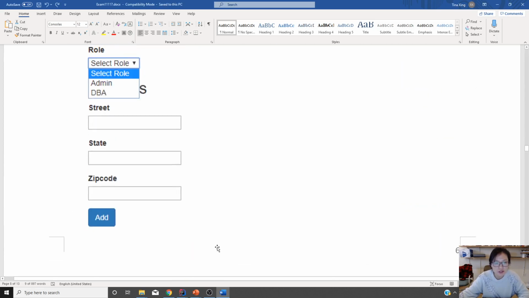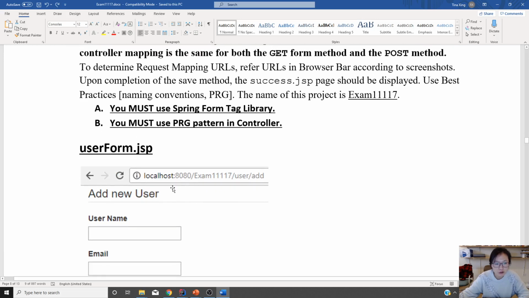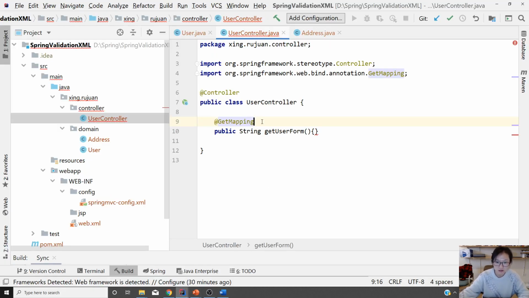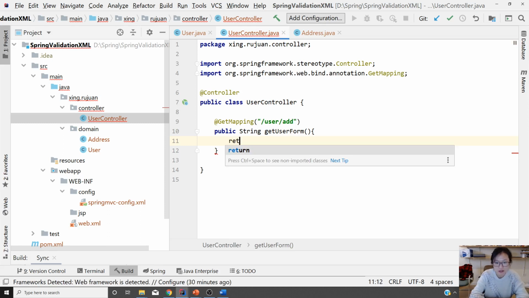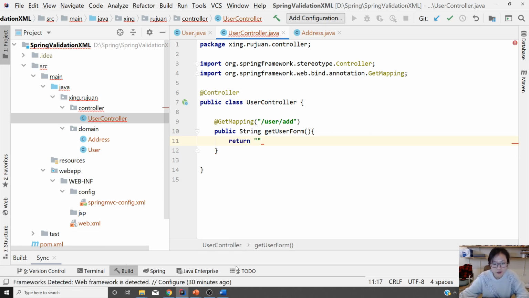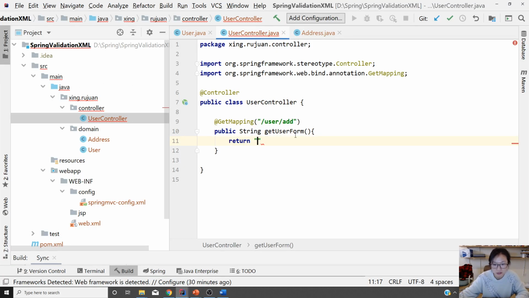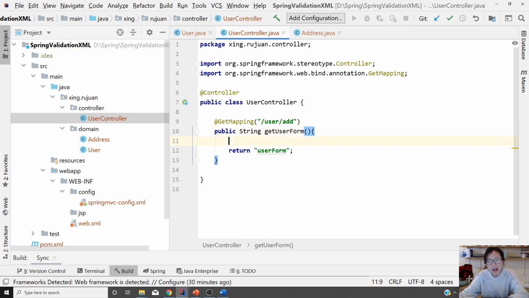To retrieve this form, you use /user/add. Okay. And then what's the page I should return? You also need to go back to the exam question. Here, the page is called userForm. You cannot use anything you want. You have to match the requirement here. userForm. Okay, and since we are using what?